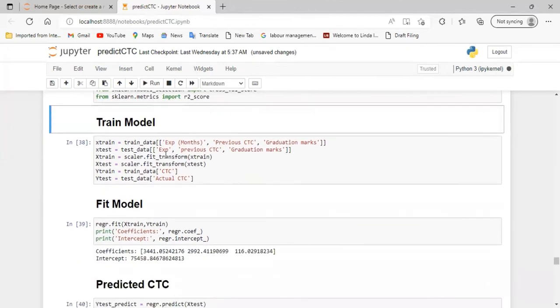We have run that. The next thing we'll go to is to train our model. So we're using an X train variable. In the X train variable, we'll be using the train data. And these are the variables from the training data set that we will be using to train our model: the experience in months, previous CTC, and graduation mark. In the X test data set, we have the test data, experience, previous CTC, and graduation mark. These are the variables from the test data that we're using to test our model.